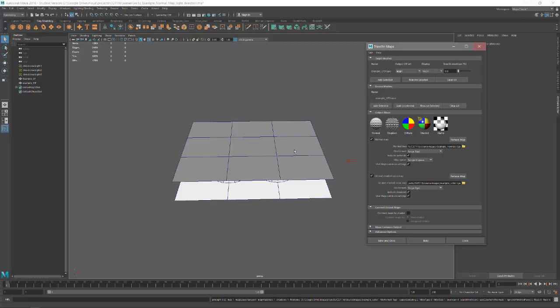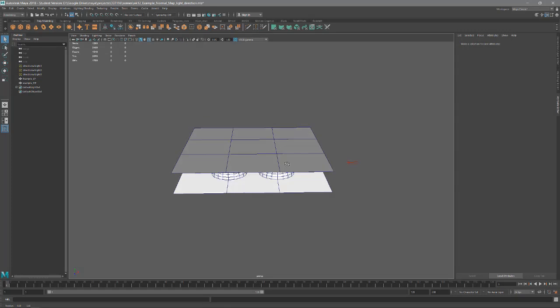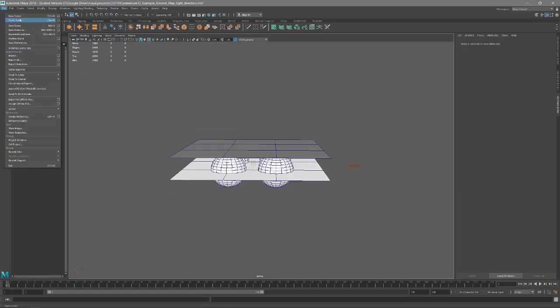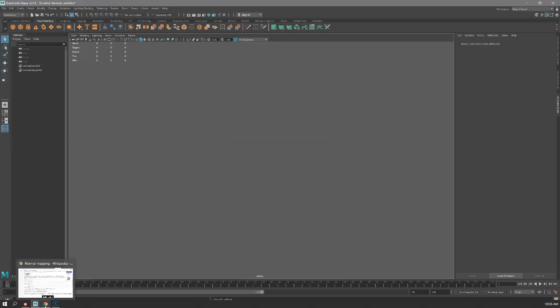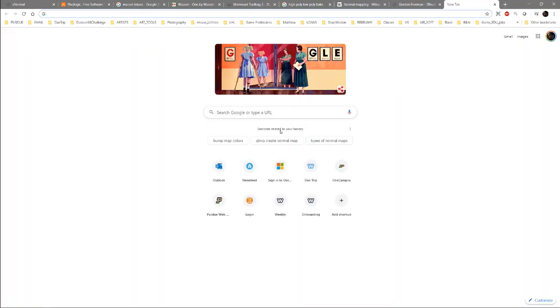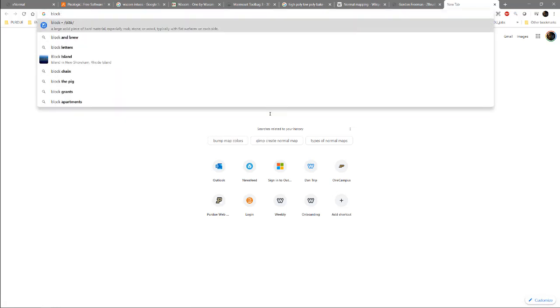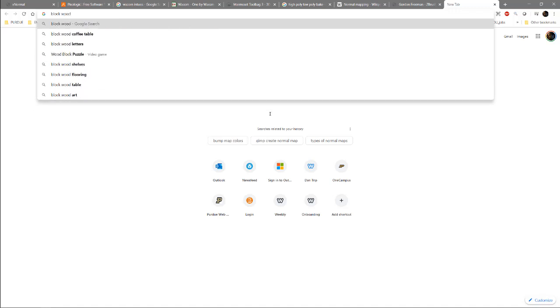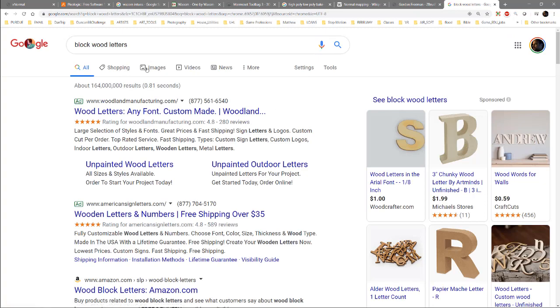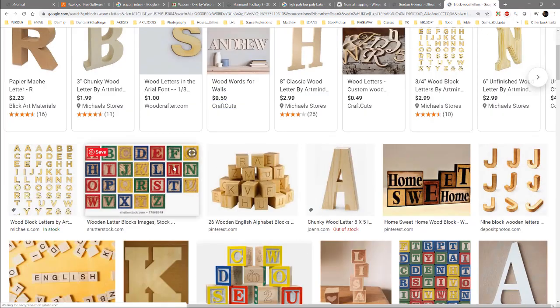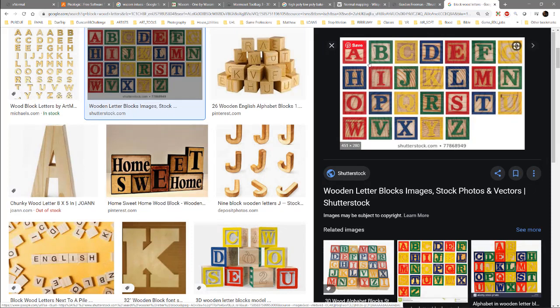So let's go ahead and just close this, and we'll just start a new file. So new scene. And let's go and get a reference. So I always like to work from reference. So I'm going to put in block wood. I don't know if this is going to come up what I want. Probably not. Yeah, actually, this is what I want. I want something like this. Okay, so like a children's block like this. Let's do something like that.